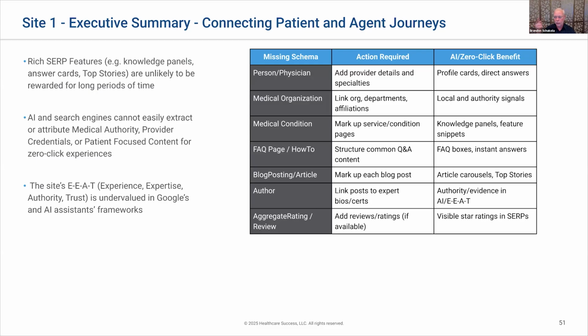So just kind of a quick executive summary, you really want to be focusing on rich SERP features, things like knowledge panels, answer cards, top stories, making sure that you're visible. AI and search engines cannot easily extract or attribute medical authority, provider credentials, patient focused content for zero-click experiences. Your experience, expertise, authority, and trust is oftentimes going to be undervalued.